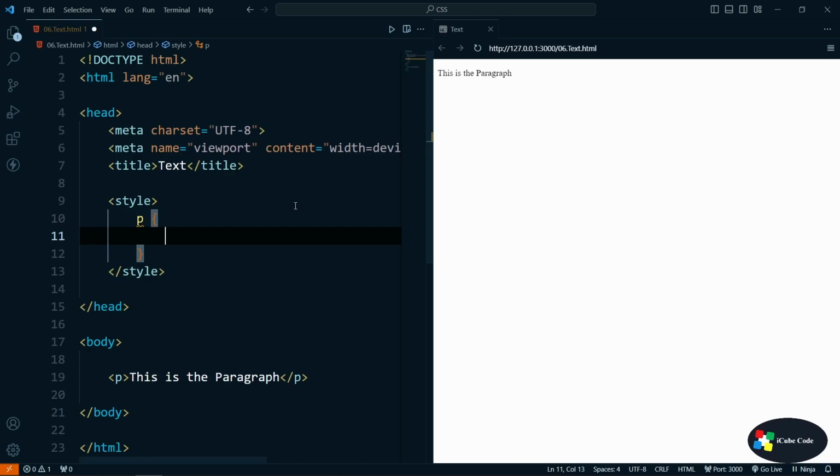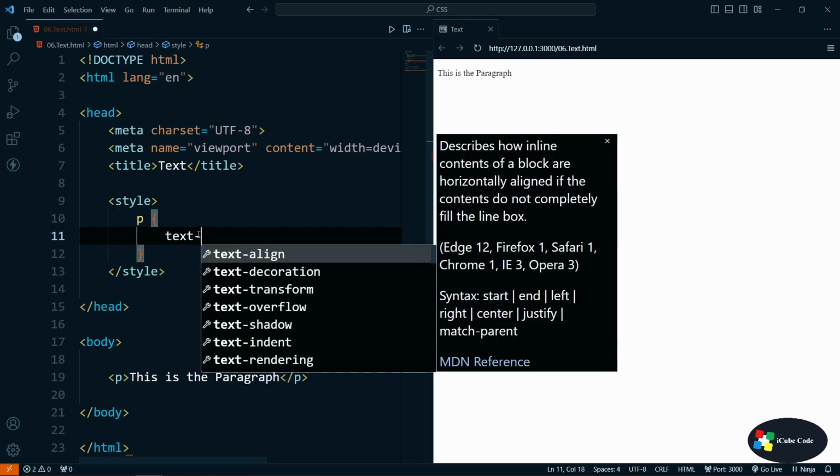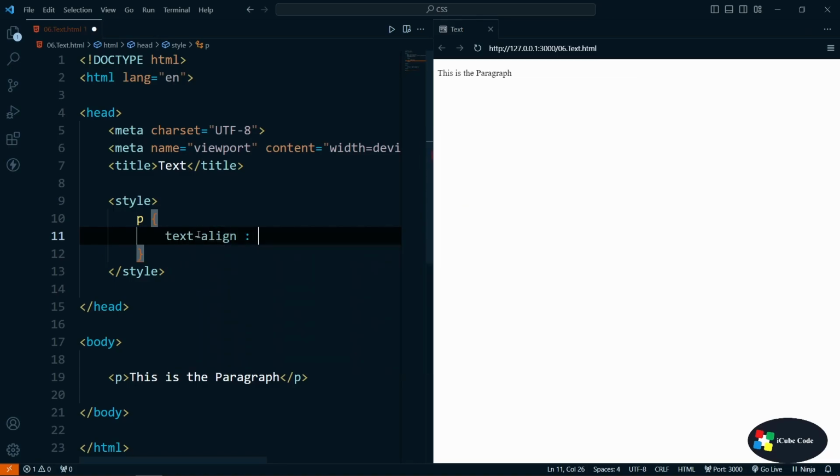With the text alignment property you can change the alignment of the text or the paragraph. Right now you see this is the paragraph I have created, and the alignment is left. It starts from the left side, and you can change that. For that you write text-align, and then change it to center. Suppose center. Now you see it's coming in the center. So using text-align you can change it to other alignments.